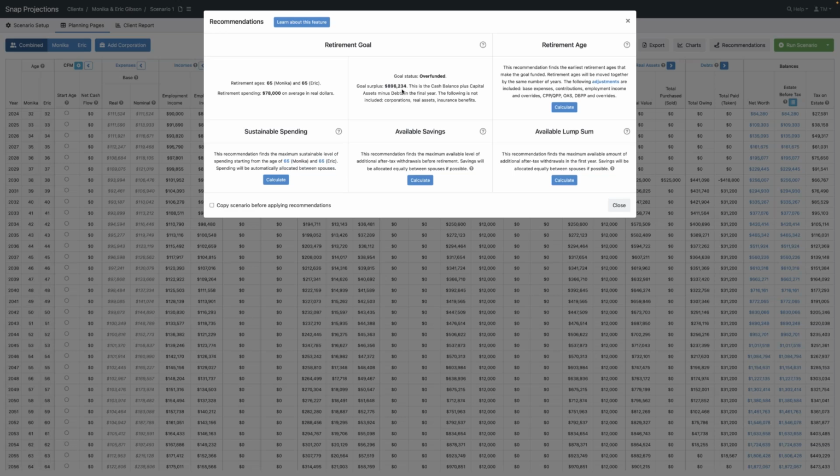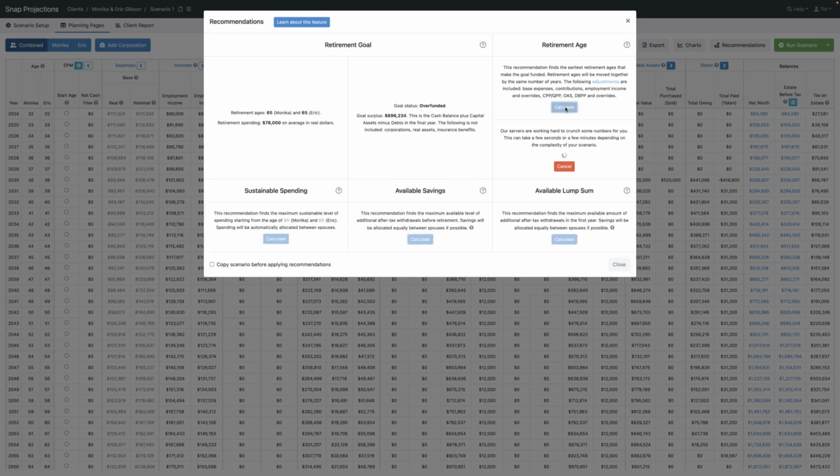And so maybe the clients would like to know something about, could I retire earlier? Or how much more could I spend, which is sustainable spending? How much could I spend right now from my savings? Or if I took some money out of an account right now, what would that be? You can use the calculate button on each of these just to find out those answers. And then you also have the option to apply that to the plan or not.